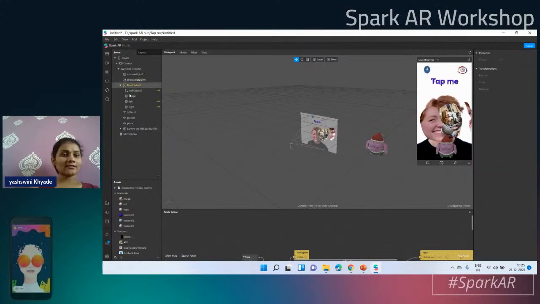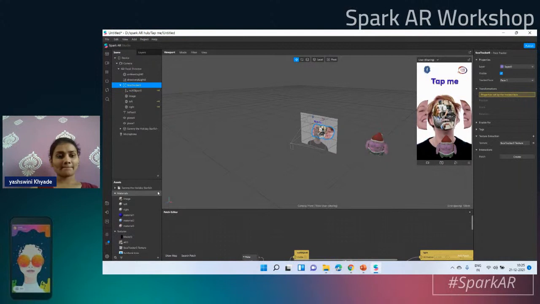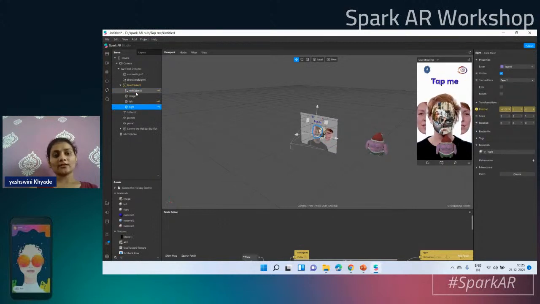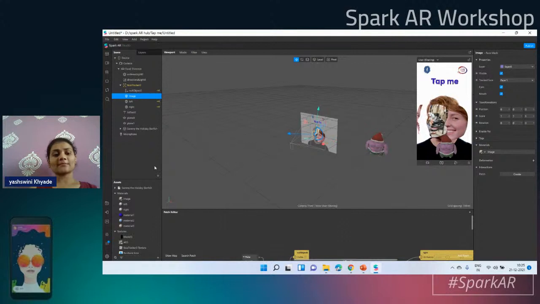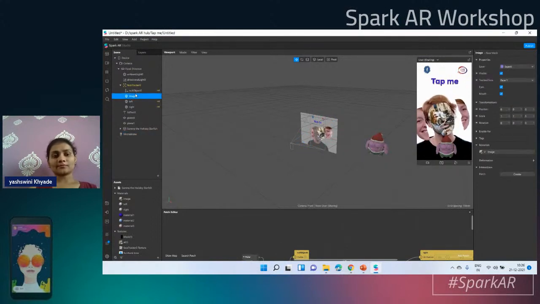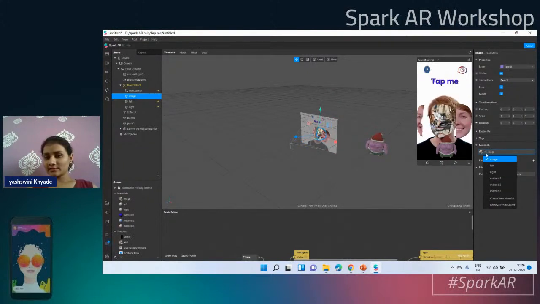For that, what I did is I have taken the face tracker from the add object. From here, you can choose the face tracker, and then you can take a null object and the image for the face mesh. We have used the face mesh, right? So you just have to choose the face mesh, and again, let me show. On the right side, I have added material for it. I have added the material as this image.